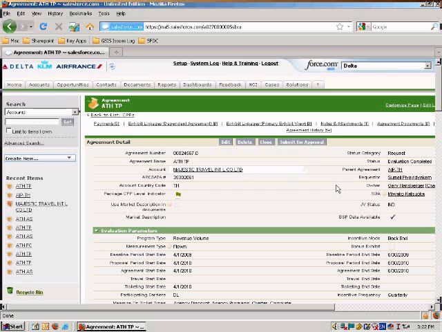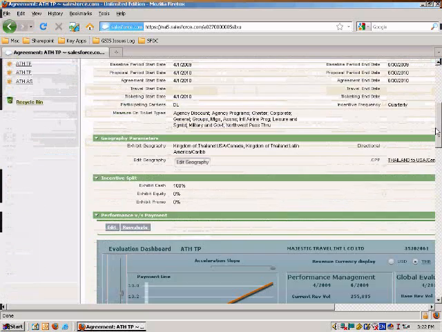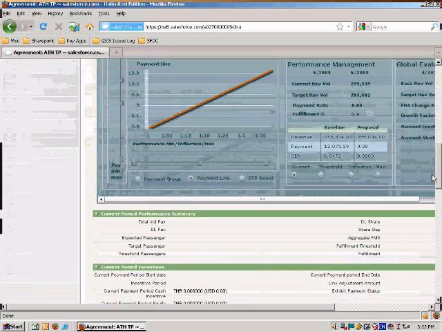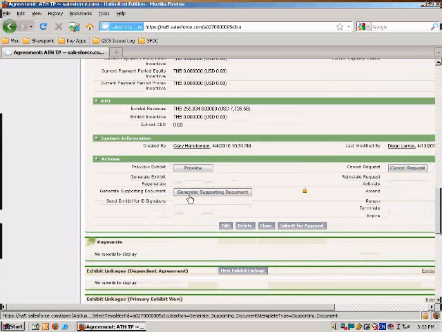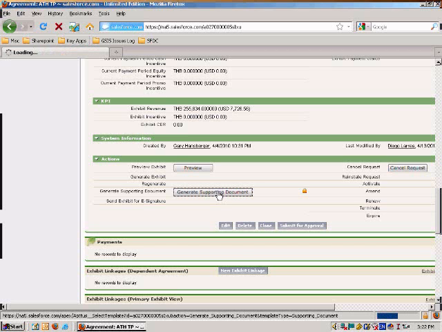Now I'm on the child exhibit. Okay, so what I'm going to do is scroll down. I can see the dashboard. We'll continue scrolling down, and I can see the Generate Supporting Document button. I'm going to click on this button.